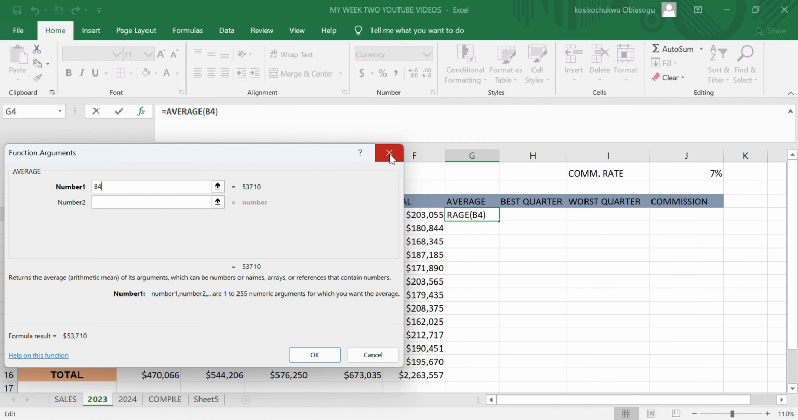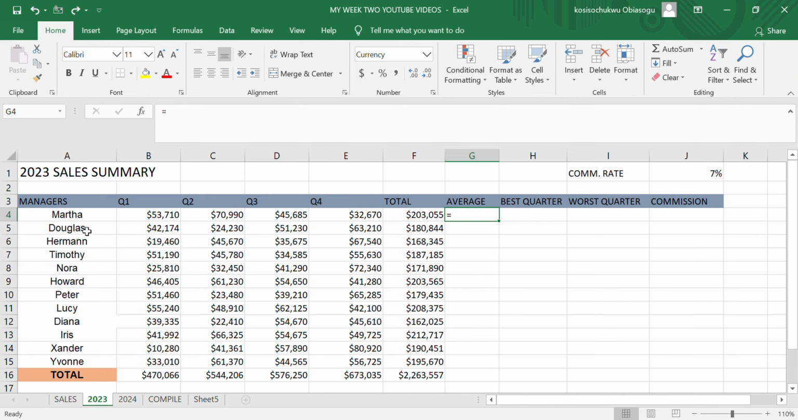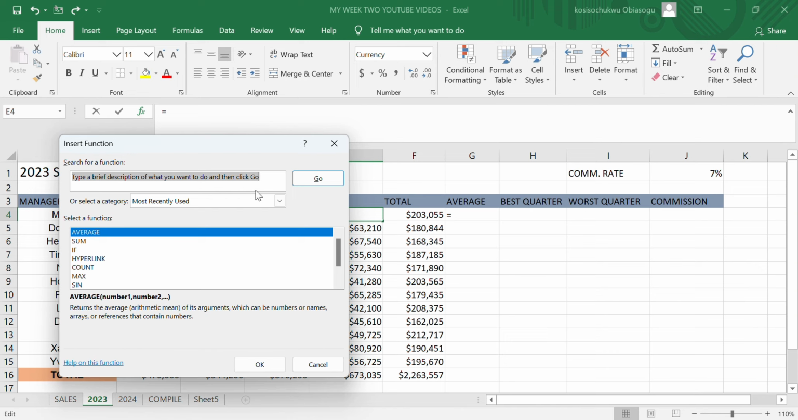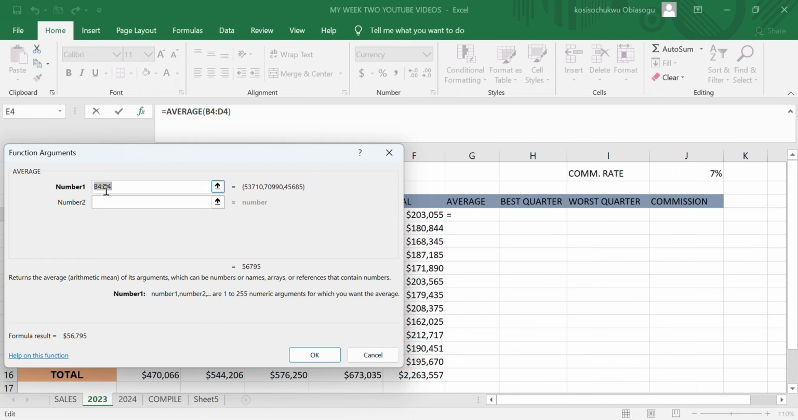Okay, let me check the range of the column first. I didn't check it. So I want to calculate the average of this B4 to this, B4 to E4. Okay, so let me go back here. Type in average, click on go, select average, click on OK. Then here I type the range of values. In my case it is B4 to E4. Click on OK.